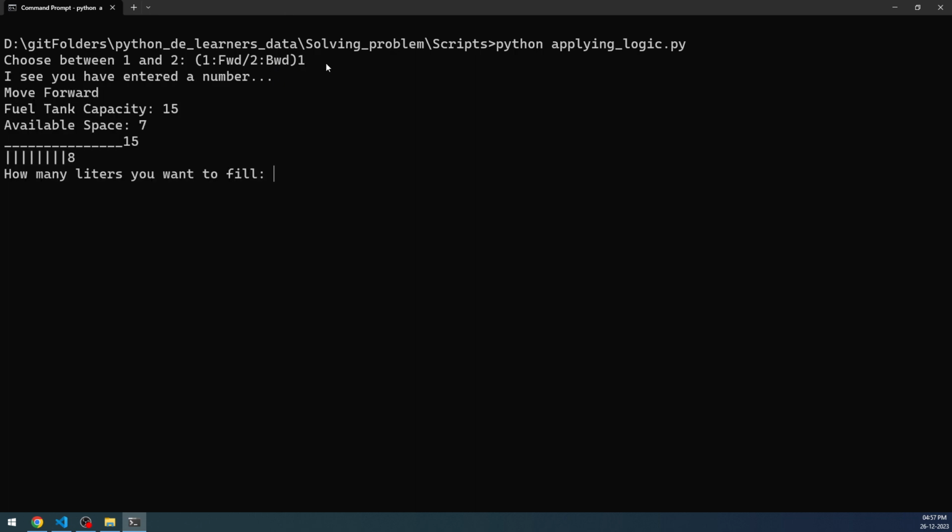The moment I enter the number, I see you have entered a number, the code is talking to me, and it is saying move forward. And after that, we see that it is going to the next step. It is saying the fuel tank capacity is 15 and the available space is 7, and there is a kind of a symbol, or a kind of visualization that you can see here, which says that there are 15 points here, and out of that 8 points are filled up. So it is now asking me how many liters you want to fill.